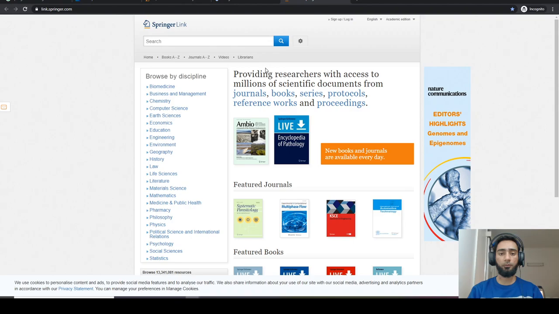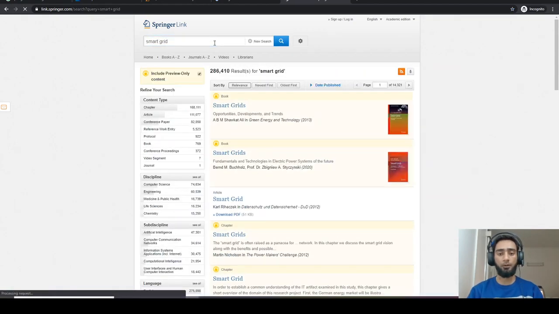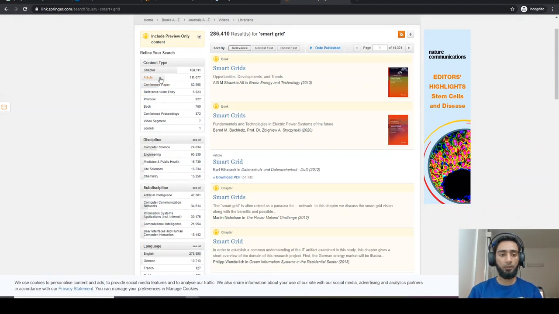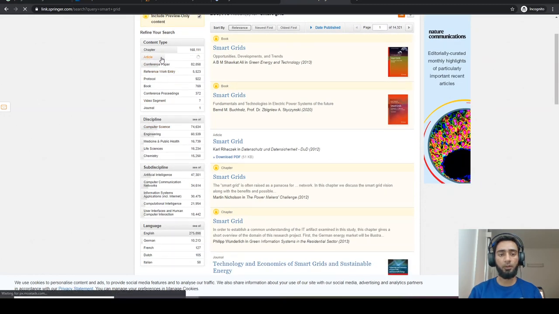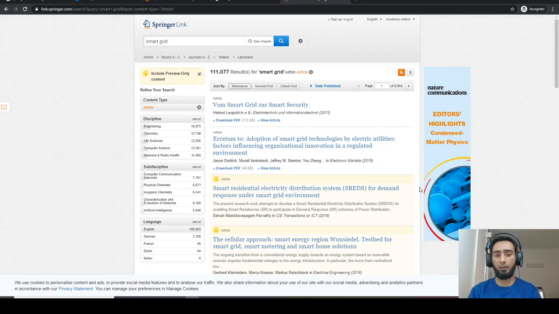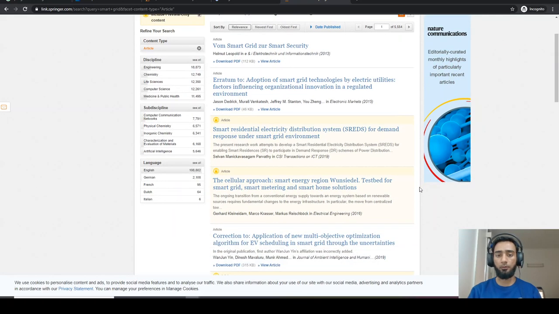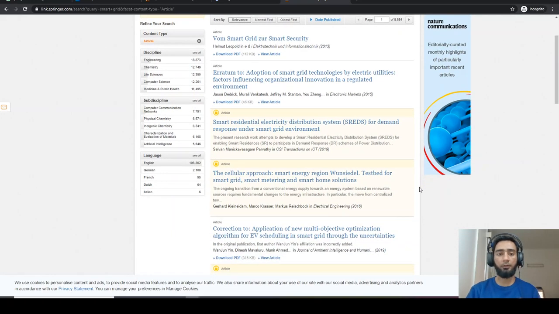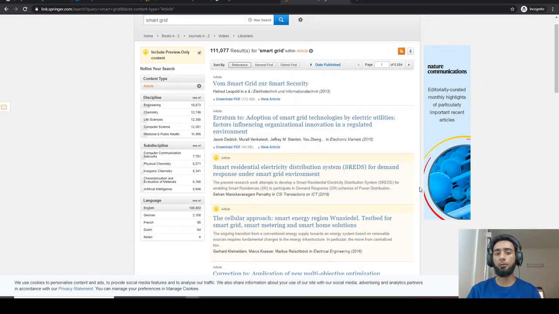Similarly, for Springer, it goes the same way. If I write smart grid, here you can see you can go for book chapters, articles, conference papers. Let's say I go for the articles. So this will show me all the research technical articles for Springer. It's not necessary to be a survey or technical contribution. If I write article, it will show me all journal articles.